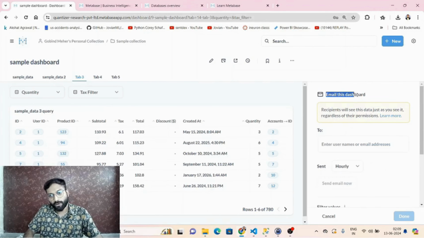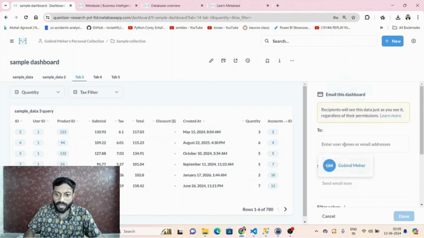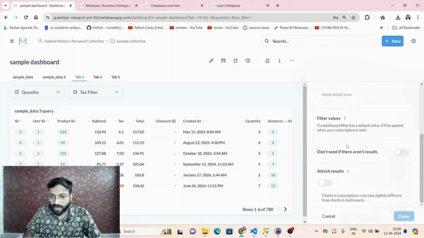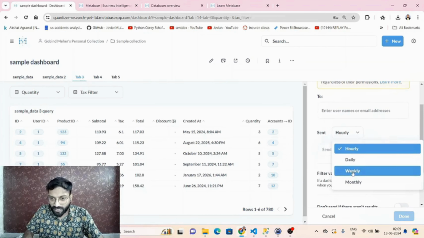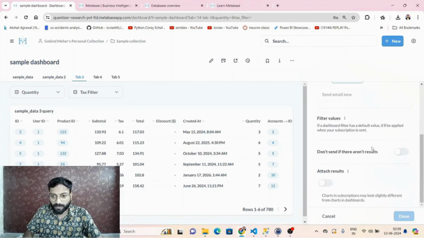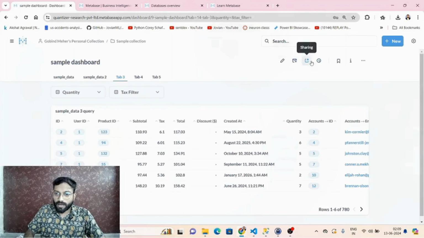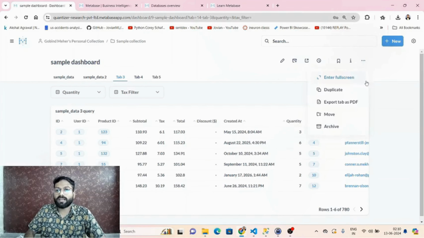Let's say I want this sent to email. I will put the email ID here, and choose send hourly, daily, weekly, or monthly. You just schedule this so that the respective stakeholders will receive the data periodically. Okay, so that's one of the very good benefits of using Metabase. And I think everything is sorted. These are the majorly probable options.